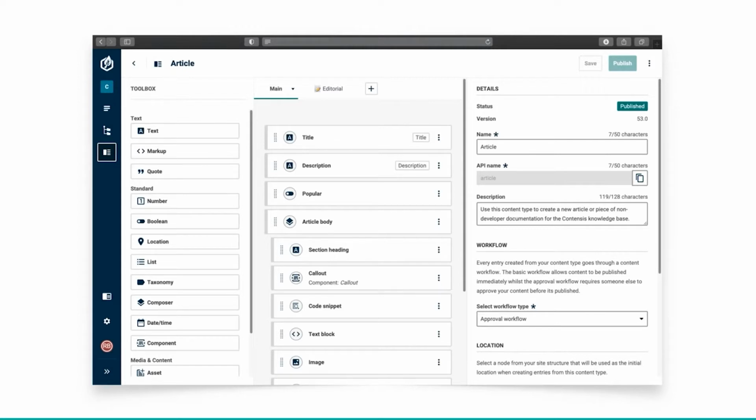So you can see the content type for an article from the user guide section, and it's obviously quite a large composer with components that we've built to store the different types of content, such as alerts and callouts, code snippets. There's a component for storing CodePen embeds as well, all the things that make up our user documentation.